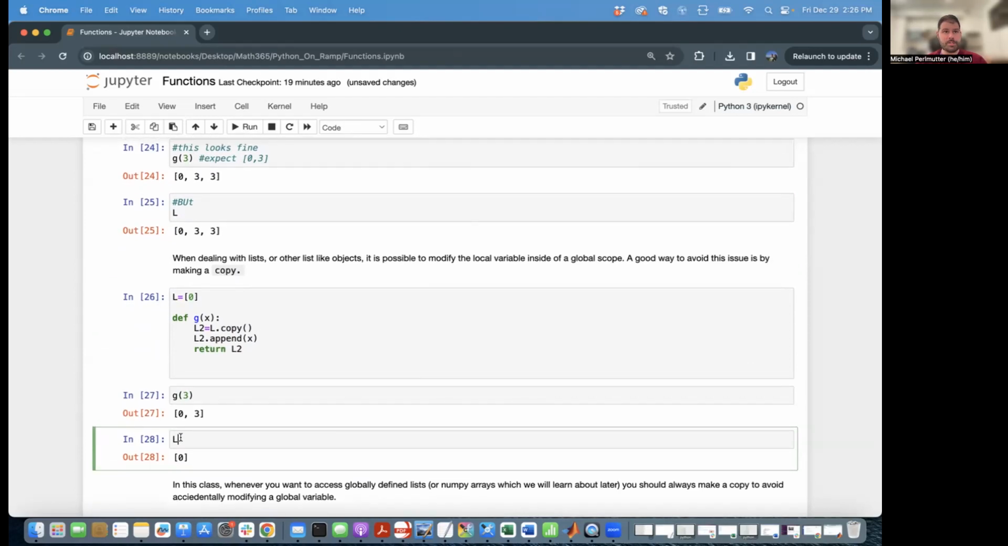Once again, like I said, the exact rules are a bit complicated. I can explain them to you in office hours, but for the most part, you don't need to worry about them. The one thing you do need to worry about is if you're passing a list or other list-like objects, such as NumPy arrays, which we're going to be learning about later, inside of a function, you should make a copy to be safe.